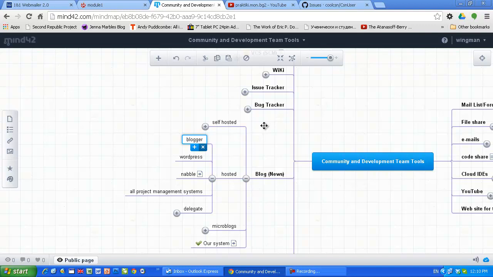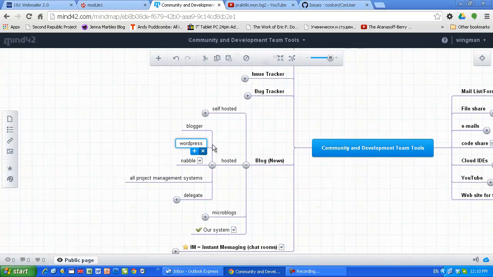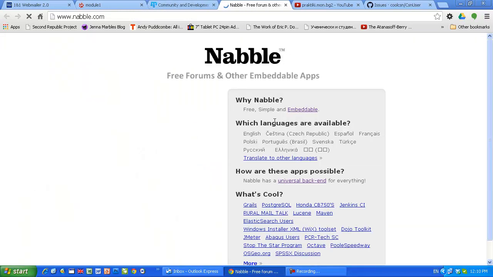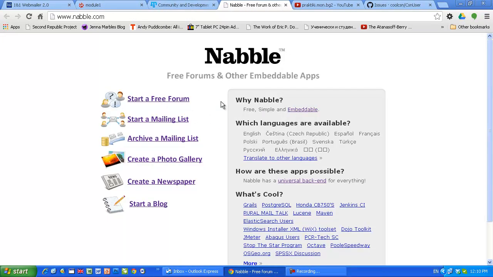WordPress. On their website as well, you can go and create a blog under their domain name, so you will get a subdomain name. Nubble. This is one very interesting site full of features. Start a free forum, for example, mailing list, archive mailing list, create photo gallery, create news, newspaper, and start a blog, as you can see. Nubble, and many others which I'm not gonna touch right now.